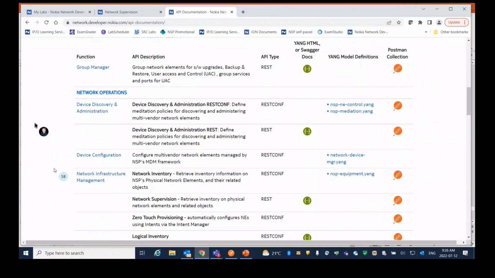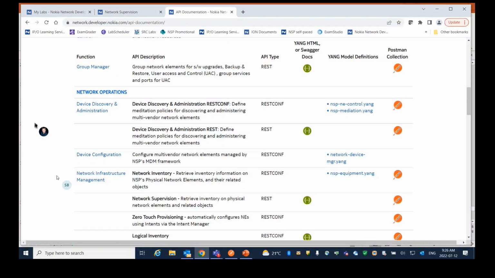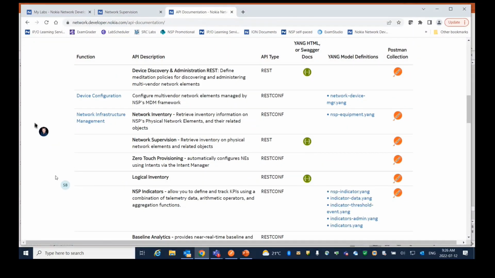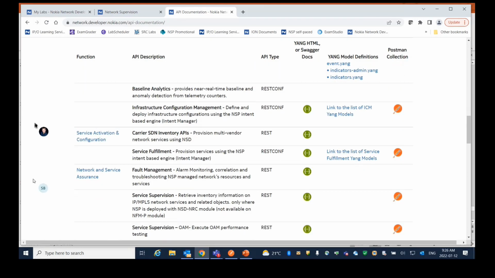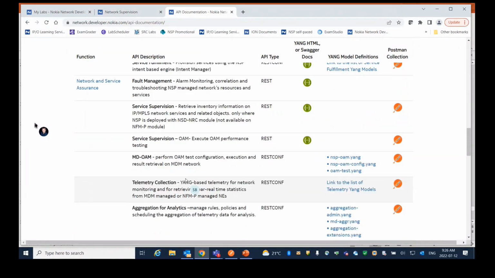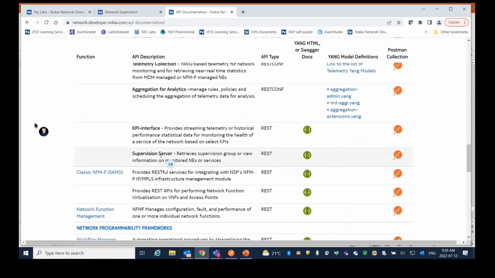User groups, creating users, creating groups. You can see pretty much everything is here, like device discovery, right? Bringing routers online, device configuration, right? So changing anything with respect to the devices, infrastructure configuration management, it's all here. You go down through here, everything I've mentioned, the NSP, all those great applications. Look, full service fulfillment, provisioning services, right? All fault management, service supervision, network supervision. It's all in here. Telemetry, everything.